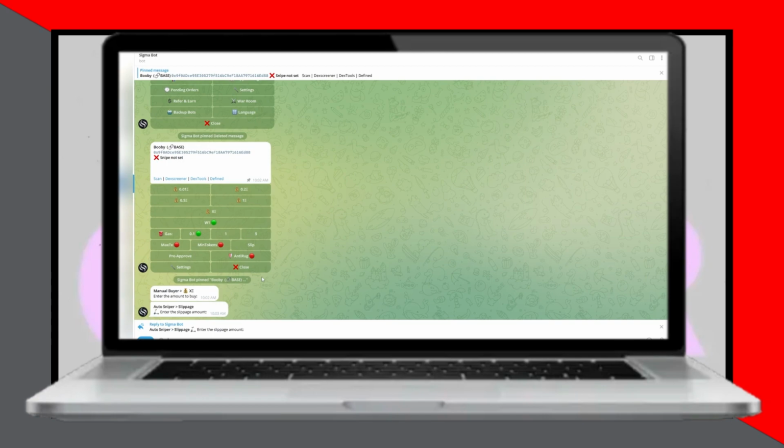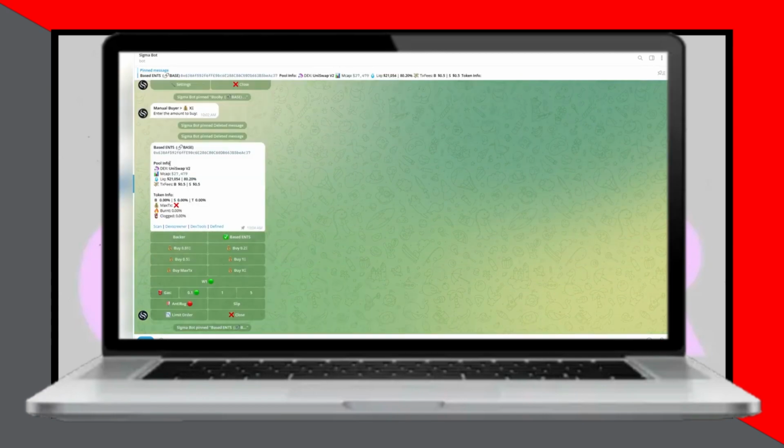Next, you can customize your trading presets by clicking the Buy buttons and adjusting them to match your trading style. This helps in setting the amount of Ethereum you wish to trade with. When ready, type SL Start to open the trading menu.